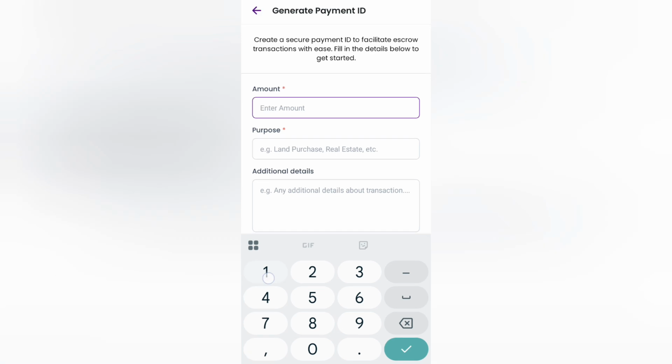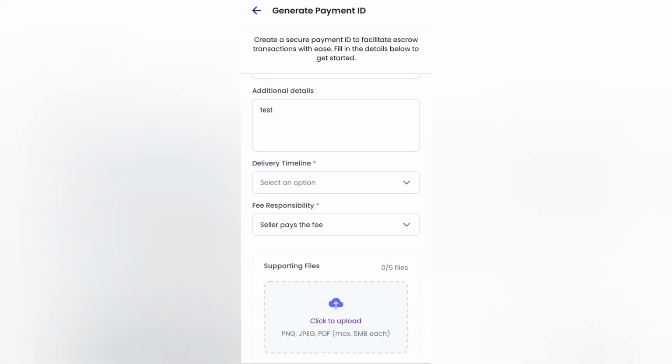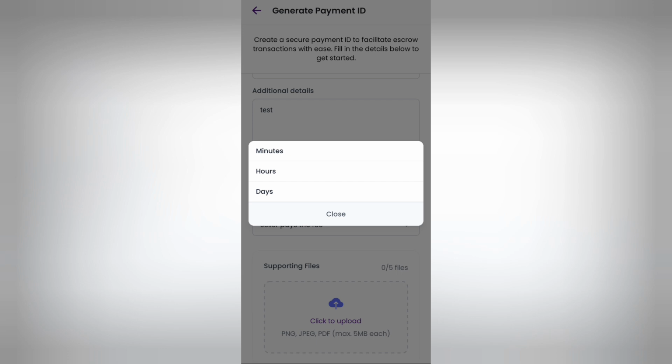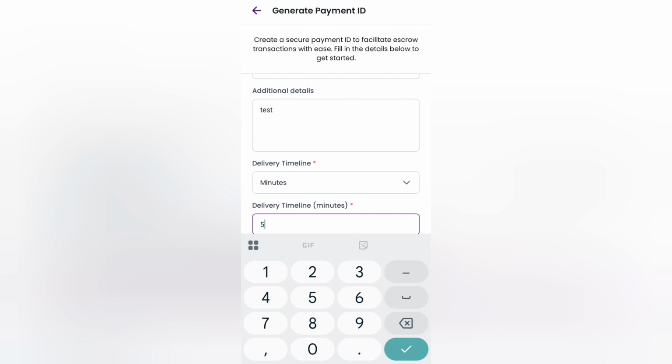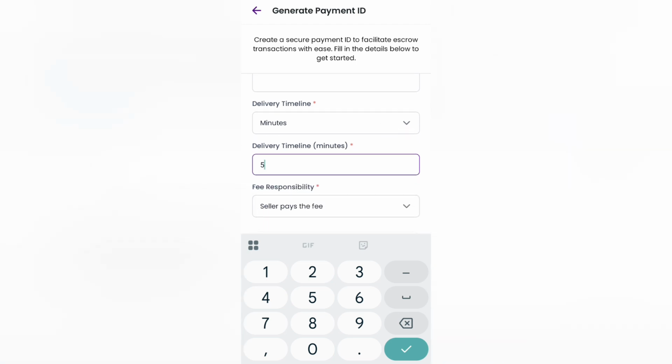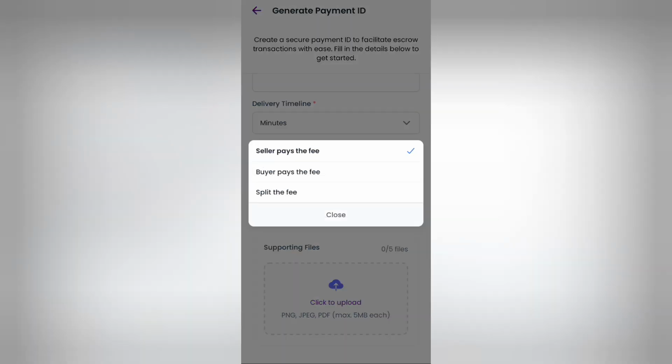You enter the amount, at least 1,000 naira, the purpose, a test, and the details of the transaction. Then the delivery timeline: how long is it going to take for the product to be delivered? Let's say 5 minutes. For the sake of this test, I'm setting 5 minutes as the delivery timeline. Alright, so who pays the fee? You can split the fee, or the buyer pays the fee, or the seller pays the fee.